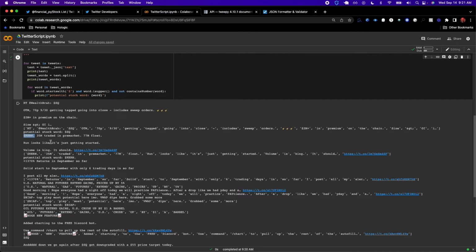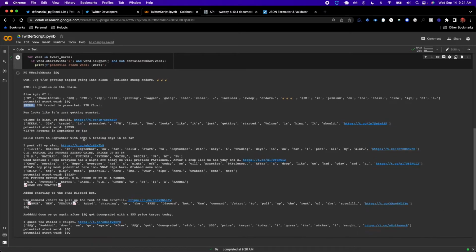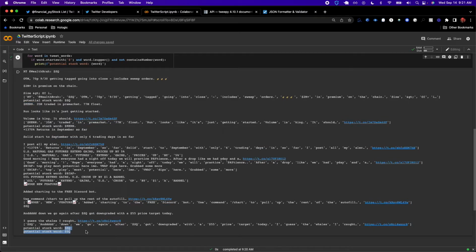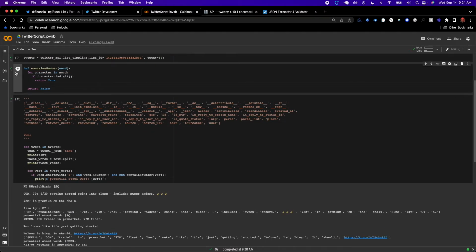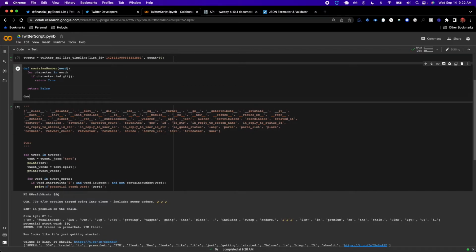We want to remove the period as well, and the dollar sign, because the goal is really just to get the ticker. So after we have our potential word, the next thing we want to do is remove punctuation. To do that, I'll create another method, and put it up here in my list of other methods. I'm going to call it remove punctuation, and pass in a word.